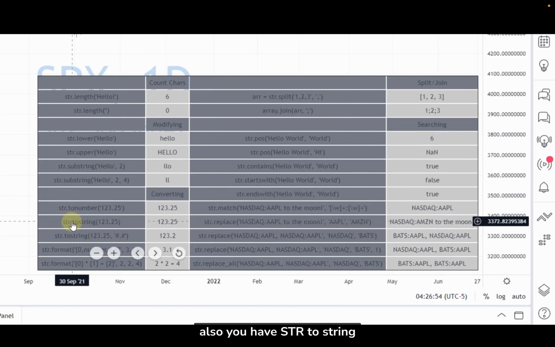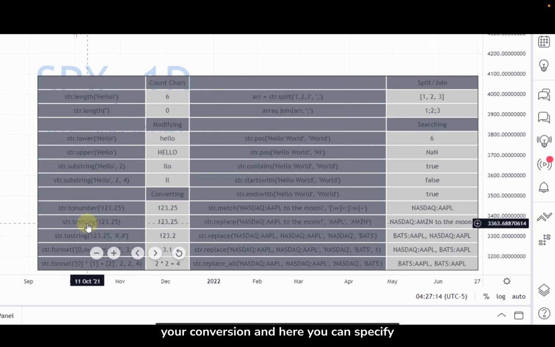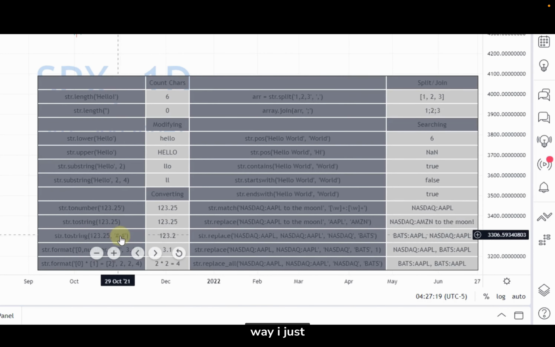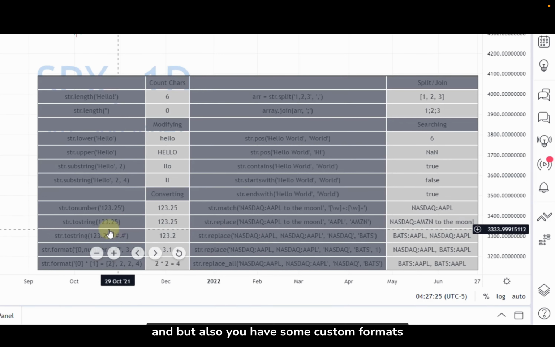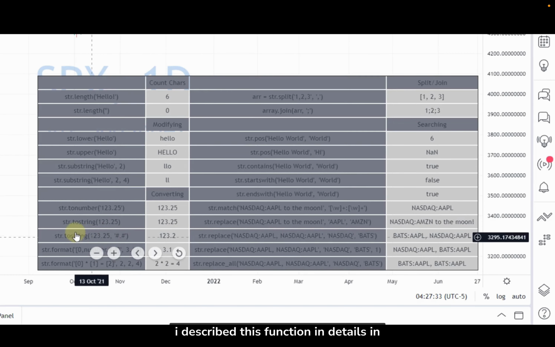Also, you have the str.tostring function, so you can convert numbers to strings this time. And here you can see that you can use it just to transform a number to a string, but also you can specify custom formats for your conversion. Here you can specify some mask, like I have it here. This way I show PineScript that I want to have one digit after the comma. But also you have some custom formats like percent format, volume format, and so on. I described this function in detail in another video.